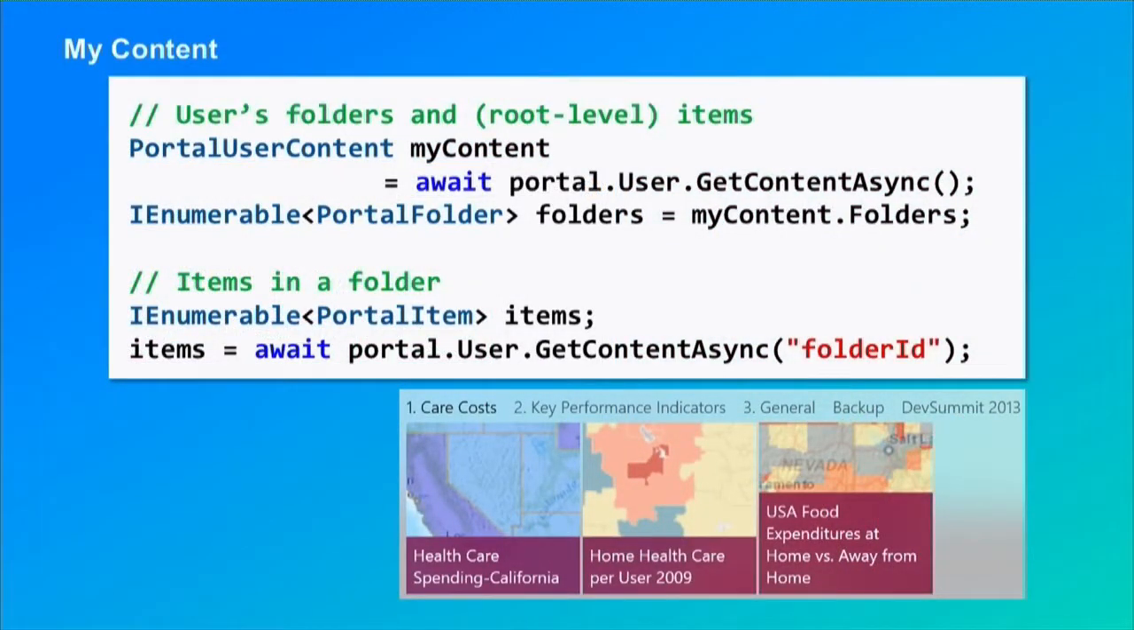All right, so we logged in, and we immediately saw my content. To get the user's content, that's just one call to portal.user.getContentAsync. That's one of our convenience methods. That returns a portal user content, which has a list of folders and items. Now, once you have a folder you know about, you can get the items in that folder with essentially the same call. I want to point out these are using the async await functionality in .NET, and there are platform specific versions of that following the loadable pattern.